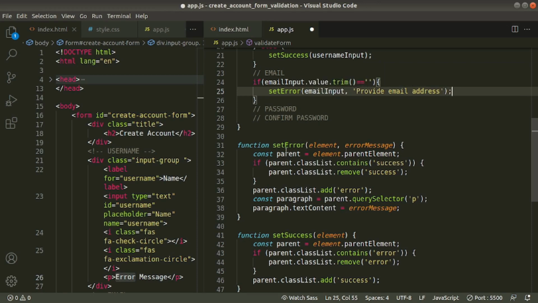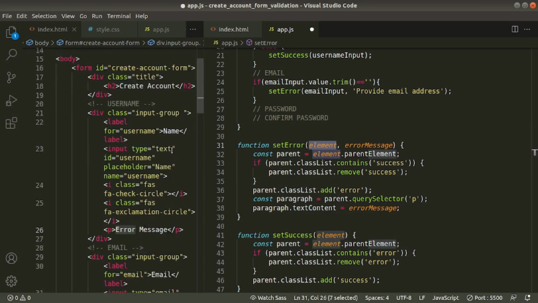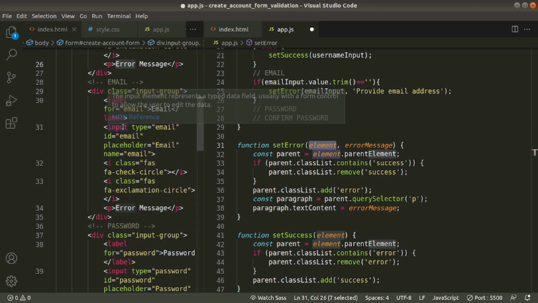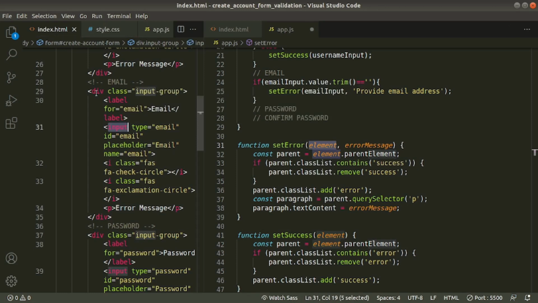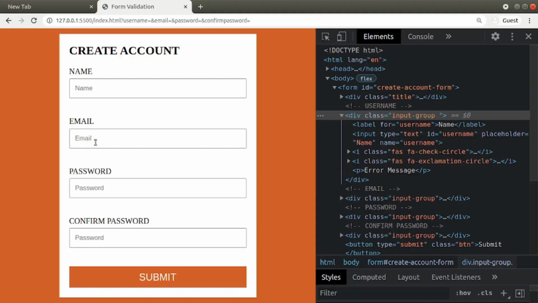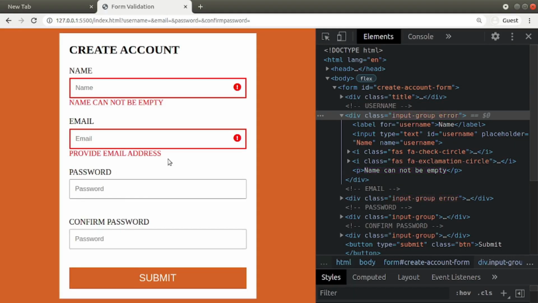Okay, now what will happen? Now this setError function receives this email input field. Now let's check inside the HTML. This one. Okay, the input field is this one and its parent is this div. Now we are going to add classes to this div. Okay, save this one and let's go and check. Email input field is empty. Submit. See, provide email address.